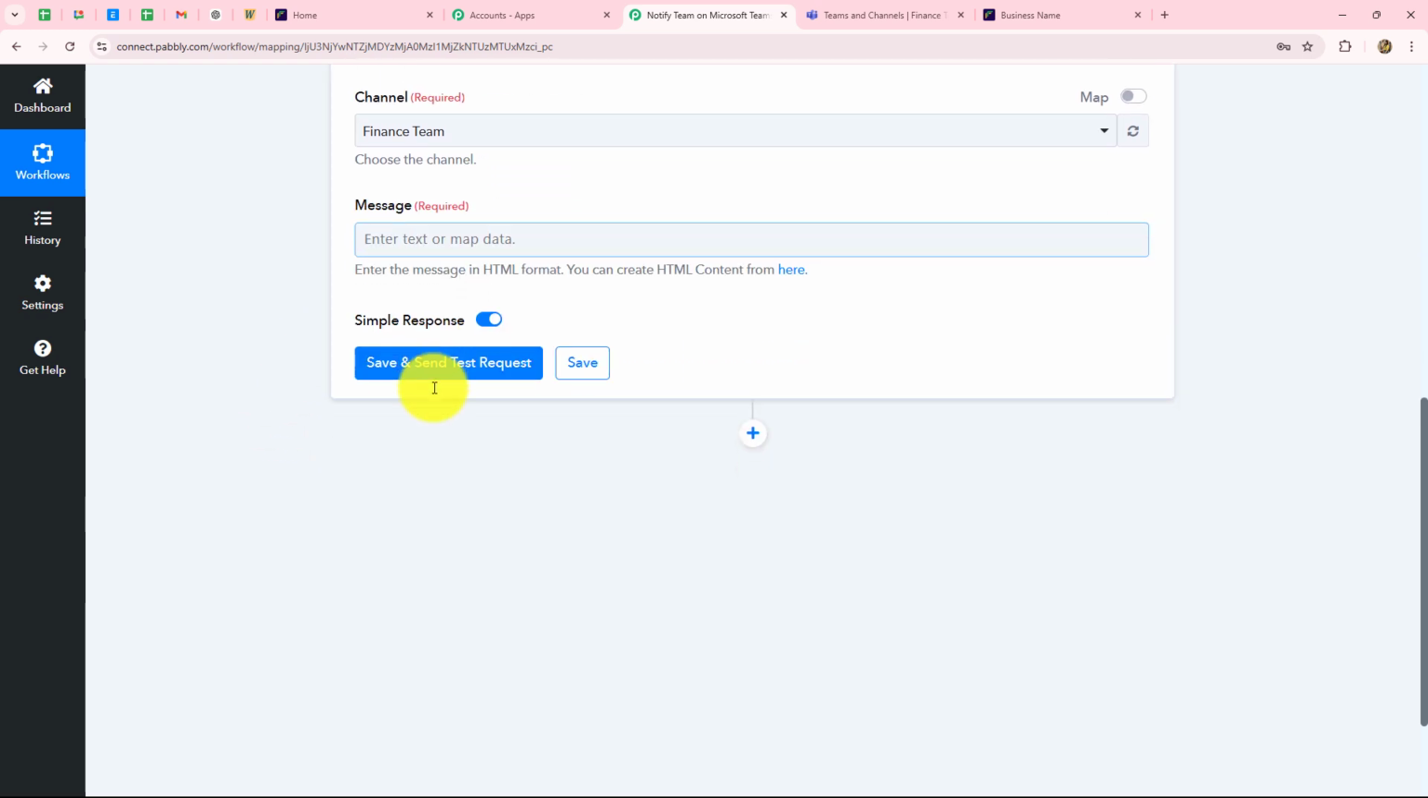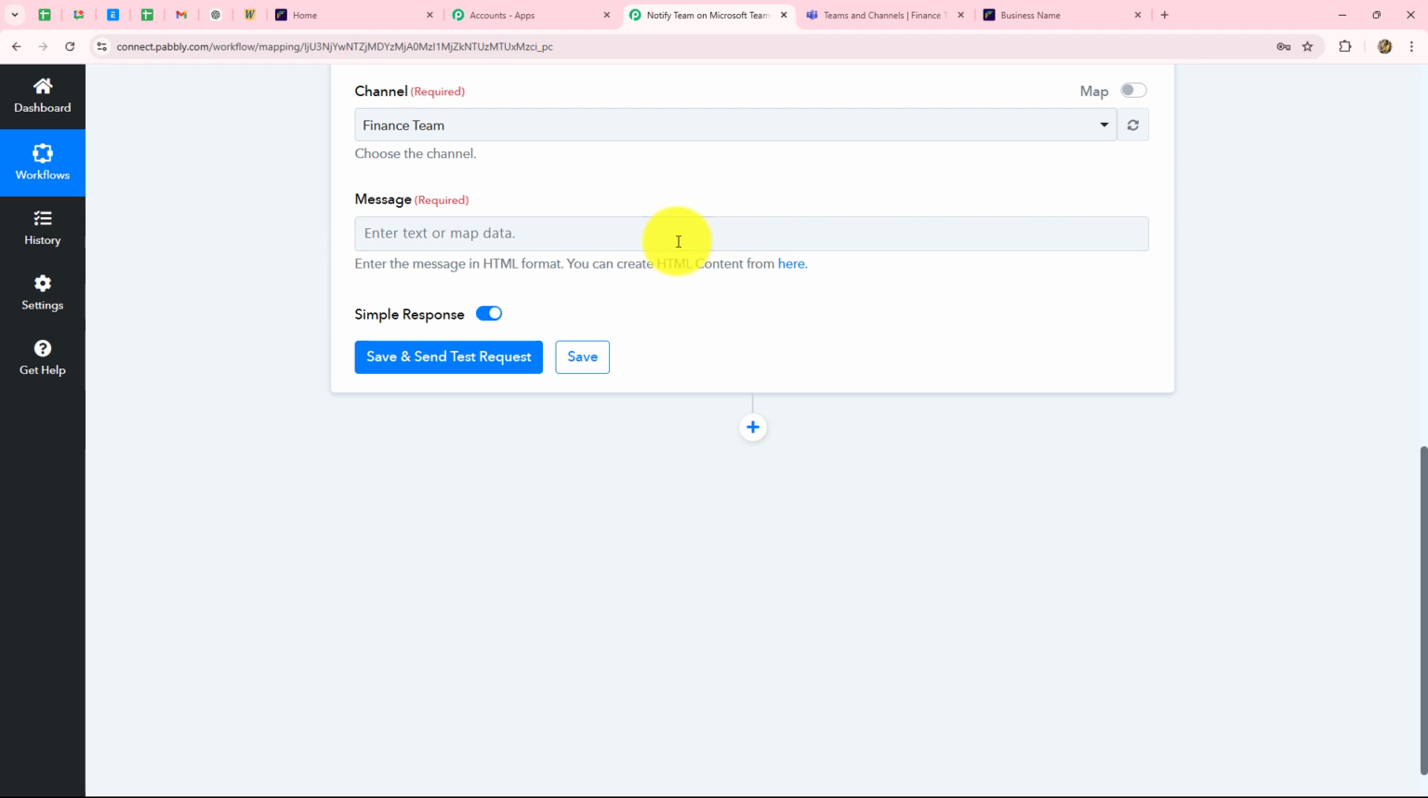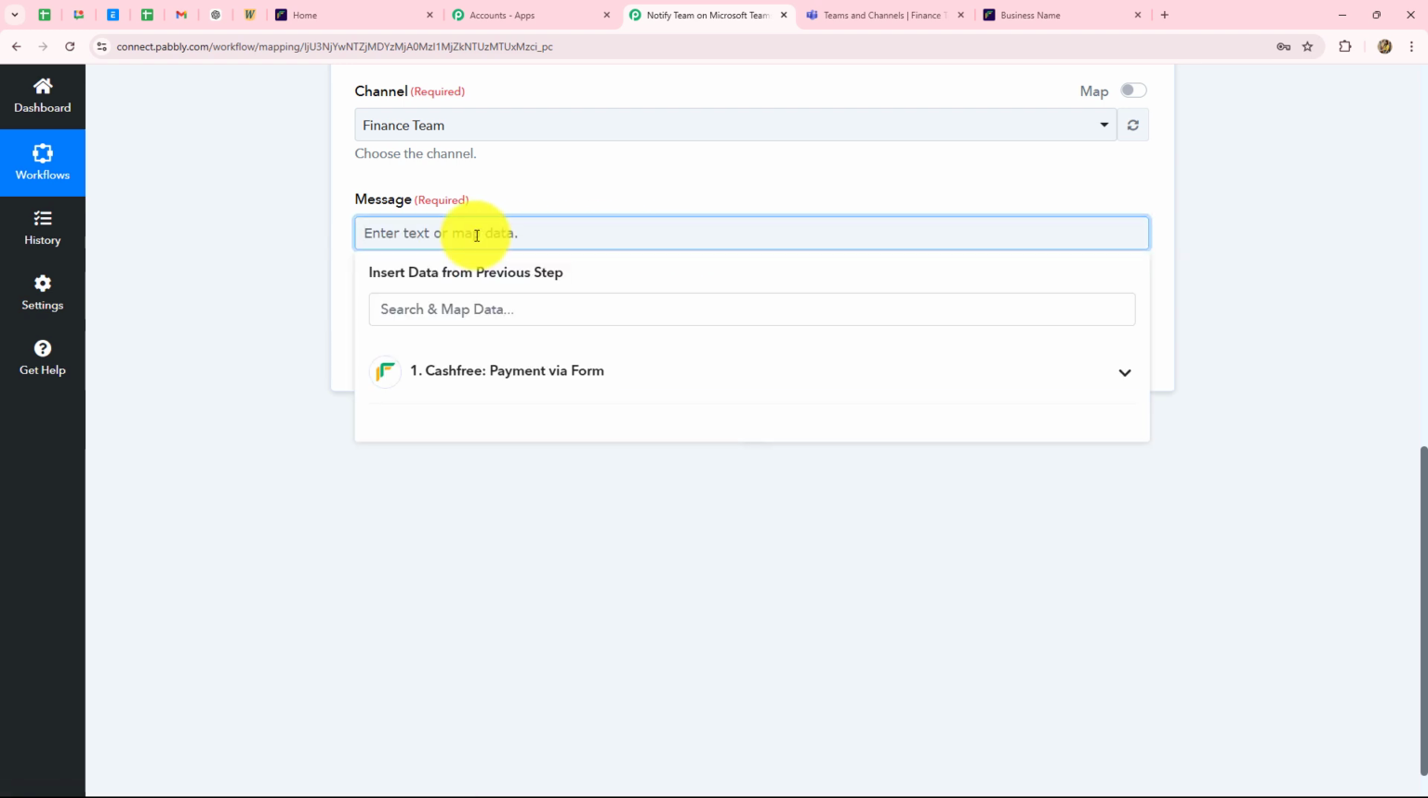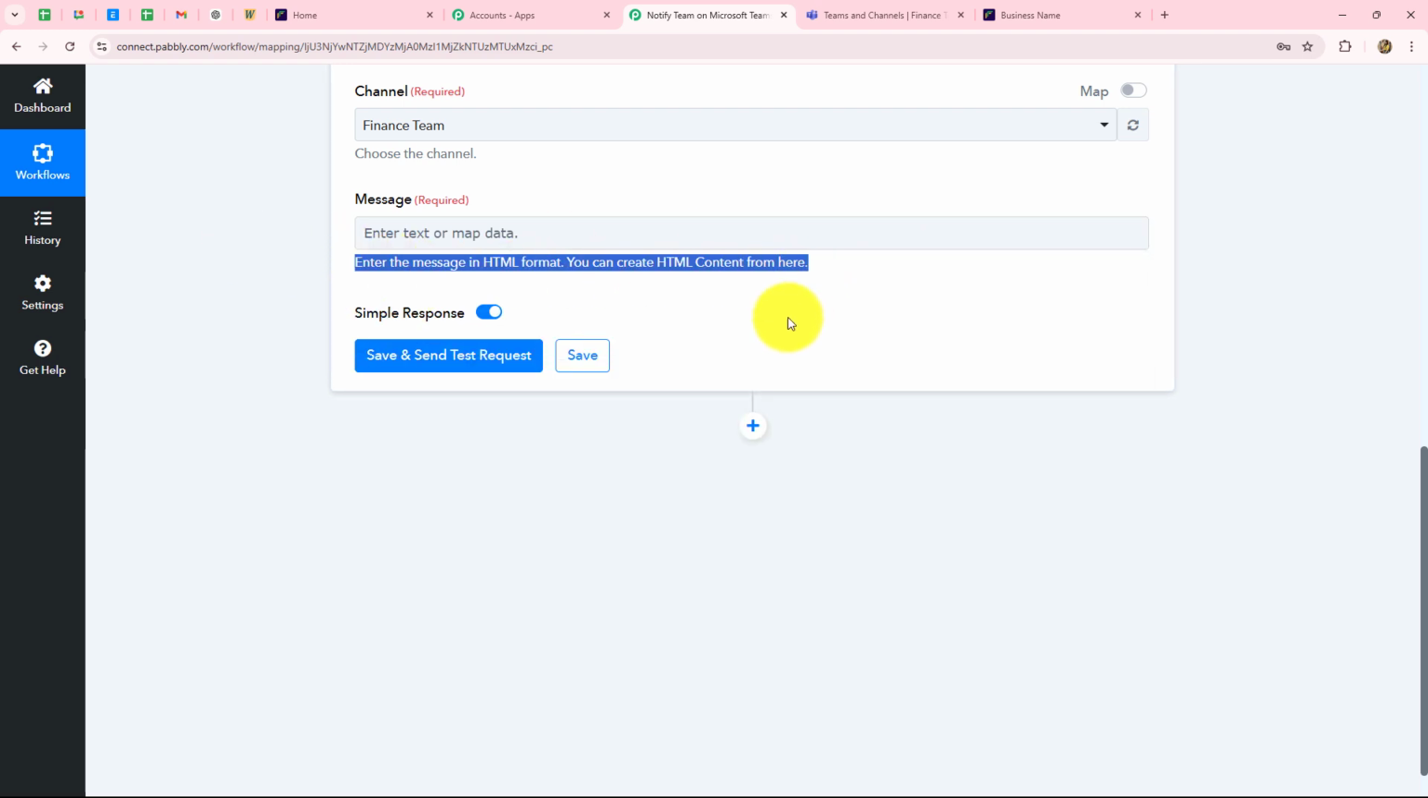Then we have to move forward and enter the message, which message you want to send on the team. I want to inform my team members regarding the payment which we have received along with all the details of the transaction. So here the message will be according to that. You have to keep in mind, it is given in the instructions that you have to enter the message over here in the HTML format. How are you going to convert the normal text into an HTML format?